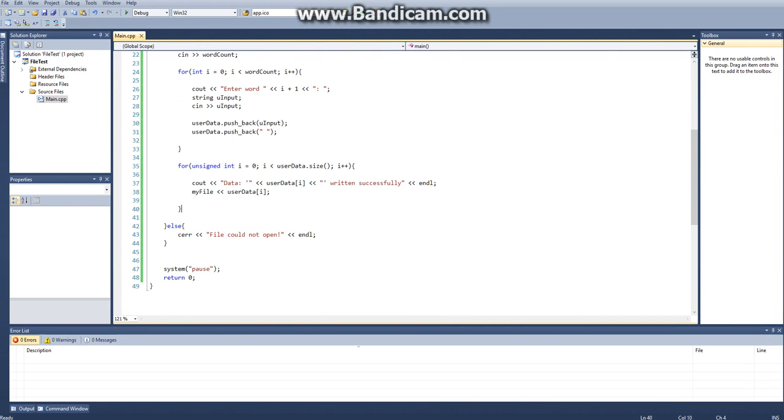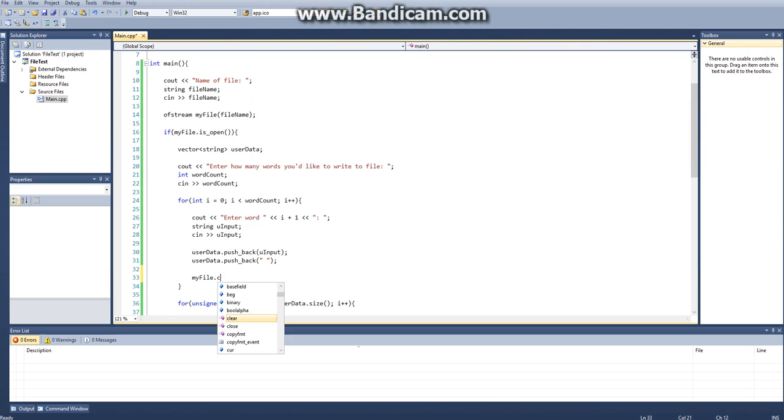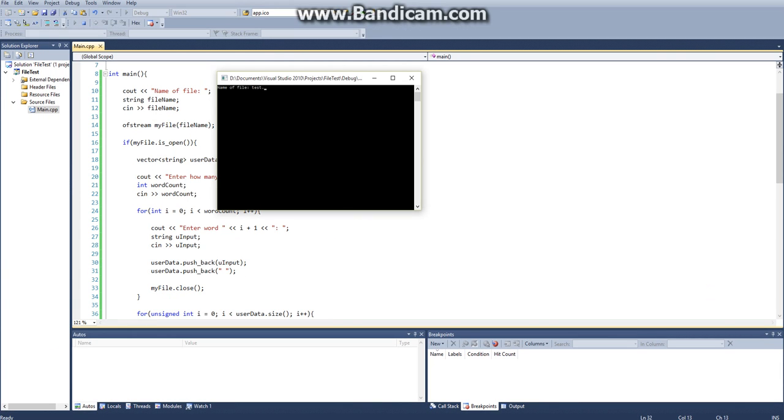Let's make it, we have to put at the end of our if statement here, we have to put my file dot close, or else we'll have to exit the command prompt before. It just makes more sense to do this. So make sure you have this at the end. So now let's run this. And so name a file, I'll name it again, test.txt.